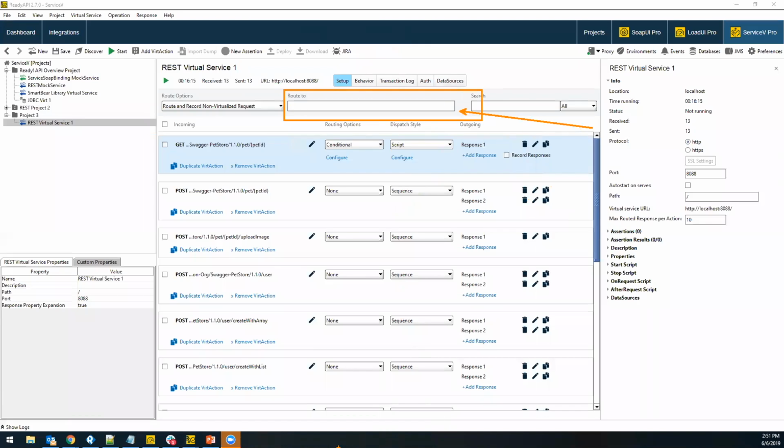Then there's a question asked that once you've deployed real services, can the virtual service redirect calls to the real services? Yes. You can route it to the live API. This is the routing feature that is highlighted, which helps you to route it. You can also do conditional routing across.